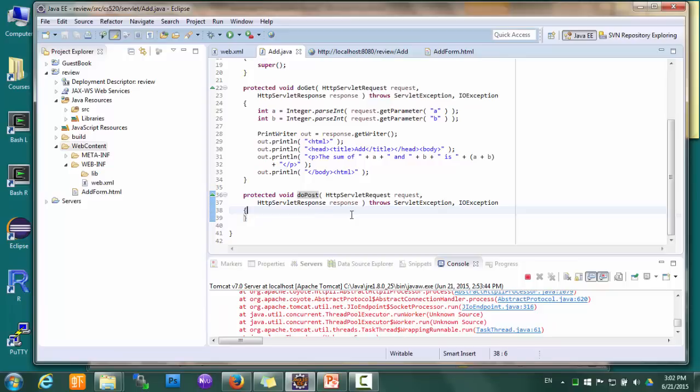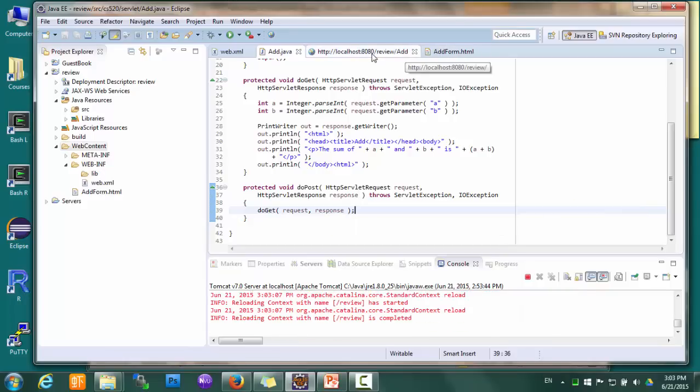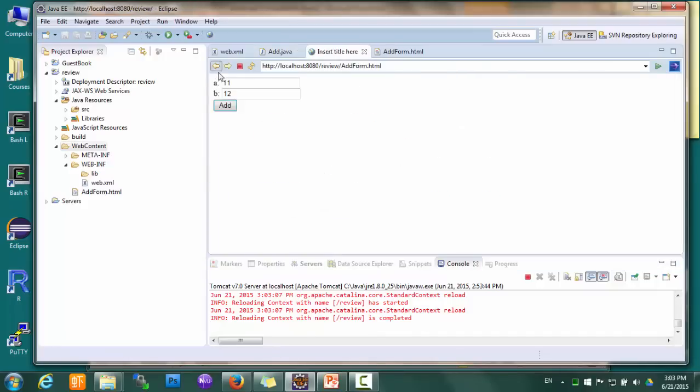So to rectify this is pretty easy. All we need to do is simply call the doGet method in doPost, and that allows us to handle both GET and POST requests. So wait until the server loads the servlet again, and then let's go back, refresh, and try again. Now this time it works.